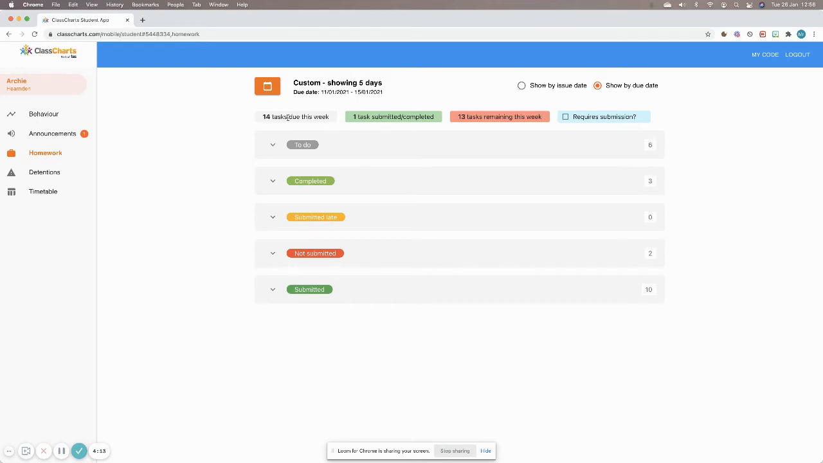At the top, you also have an overview of your homework for the dates you have selected. So there are 14 tasks that were due that week, 1 task that was submitted, and 13 tasks that remained open that week. They may have been carrying on into the next week. Okay, so just to go through these categories then and what they mean.